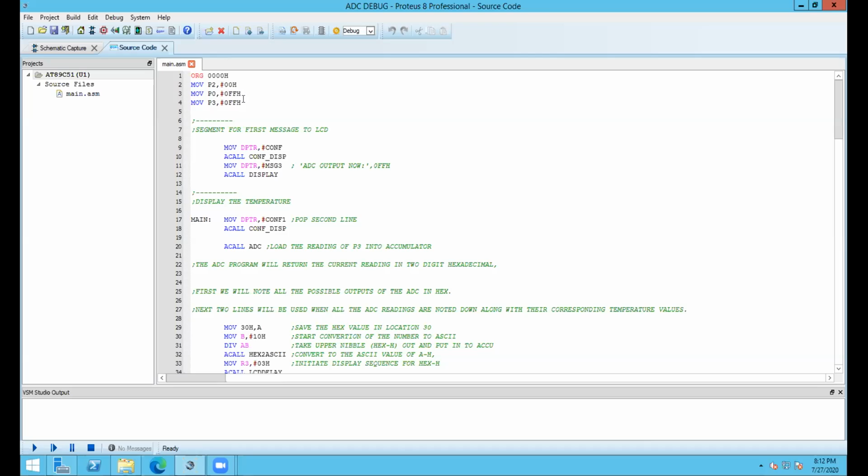Who will change the readings of port 3? Which device is connected to port 3? Tell me. LCD? No. LCD is connected to port 2. A to D converter. Yes, exactly. So the AD converter will feed the data to port 3. That means port 3 is an input bus.